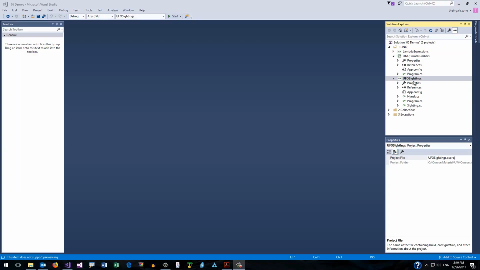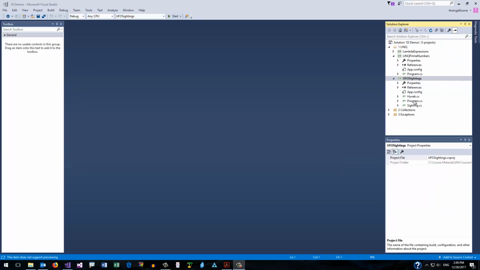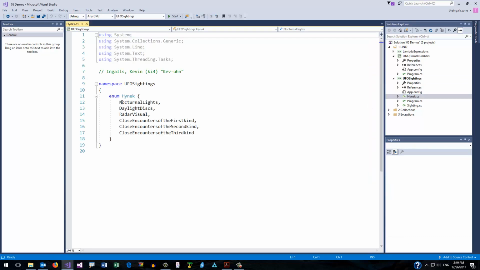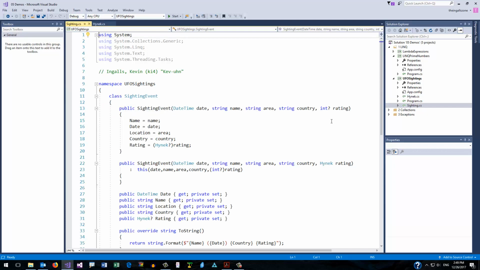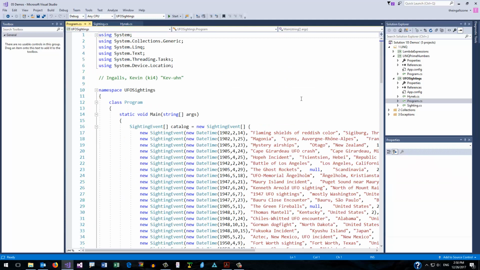Let's take a look at another LINQ example. So this one will be UFO sightings. For this example, I've created just a little bit more data. I've got an enumerated type representing the types of UFO sightings. I have a class called sighting event that has some basic properties in it so that we can manipulate the data in simple ways. But really what we want to look at is the program itself.